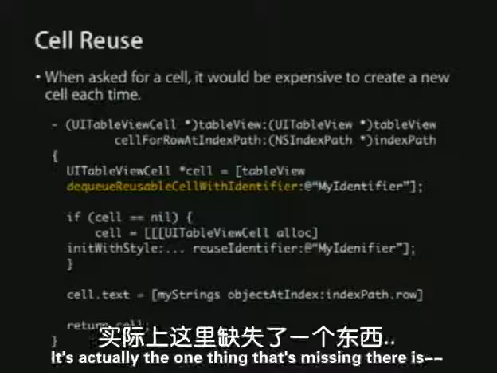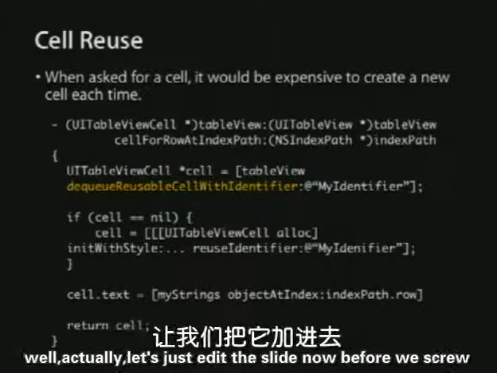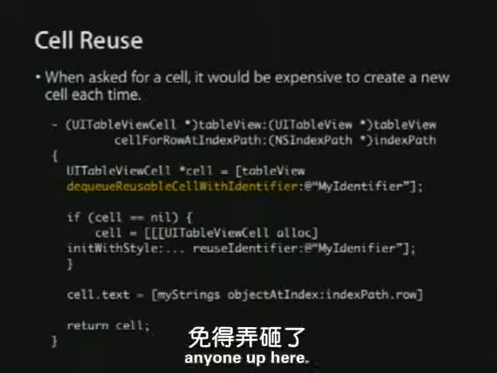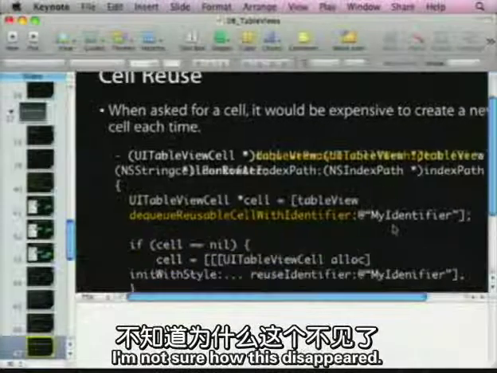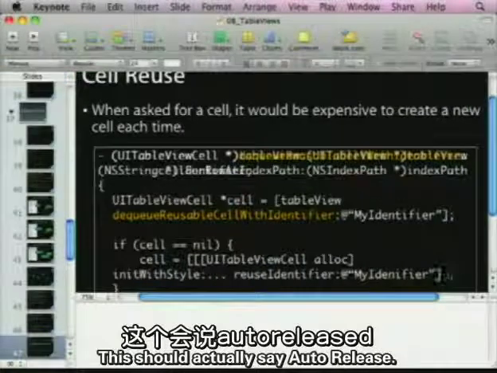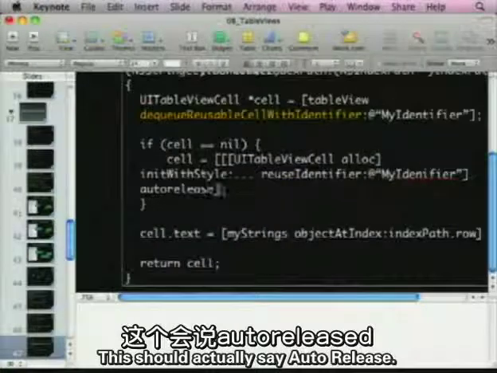There's actually one thing that's missing there. Let's just edit the slide now before we screw anyone up here. Not sure how this disappeared. This should actually say autorelease.